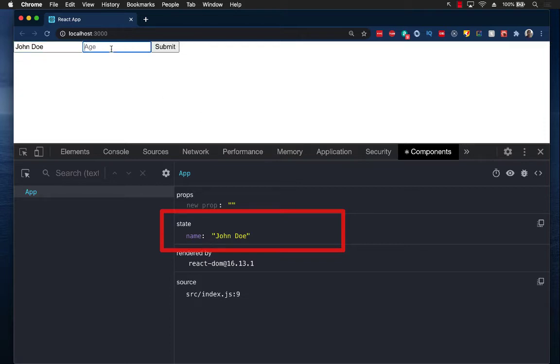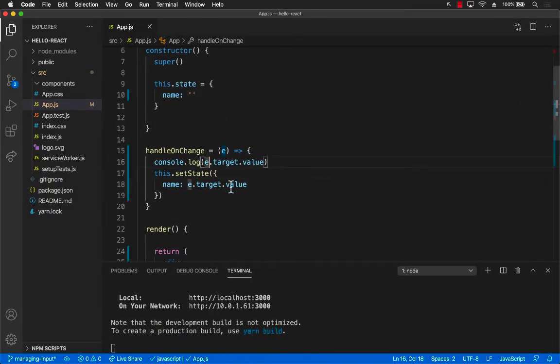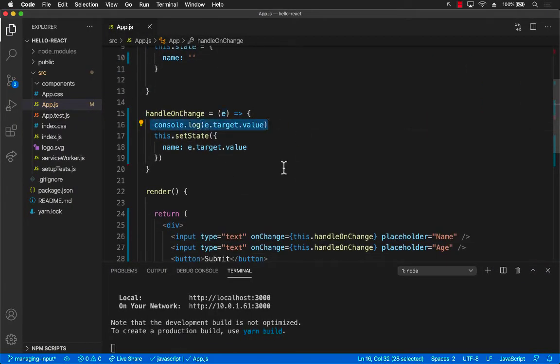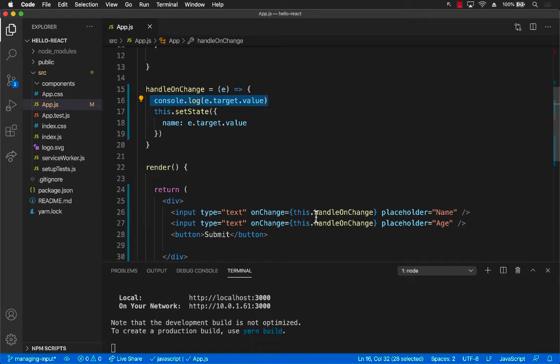What happens if I go to the age text box and type in some age? Now you can see that the name is getting replaced by age because that is the value in e.target.value. This one. And the reason for this is that both of them are using the same exact onChange function. Both of them are firing the same exact function.